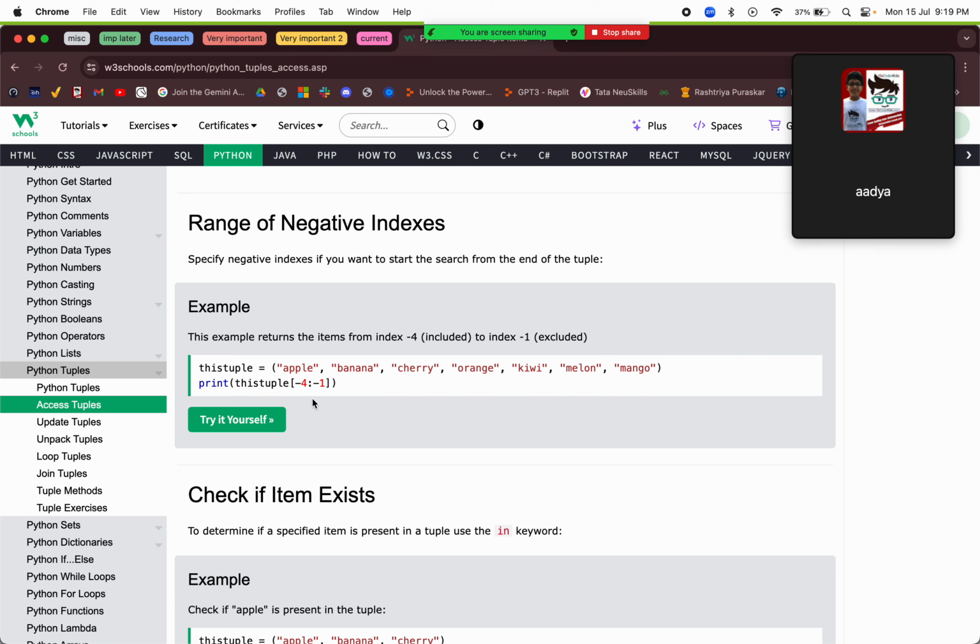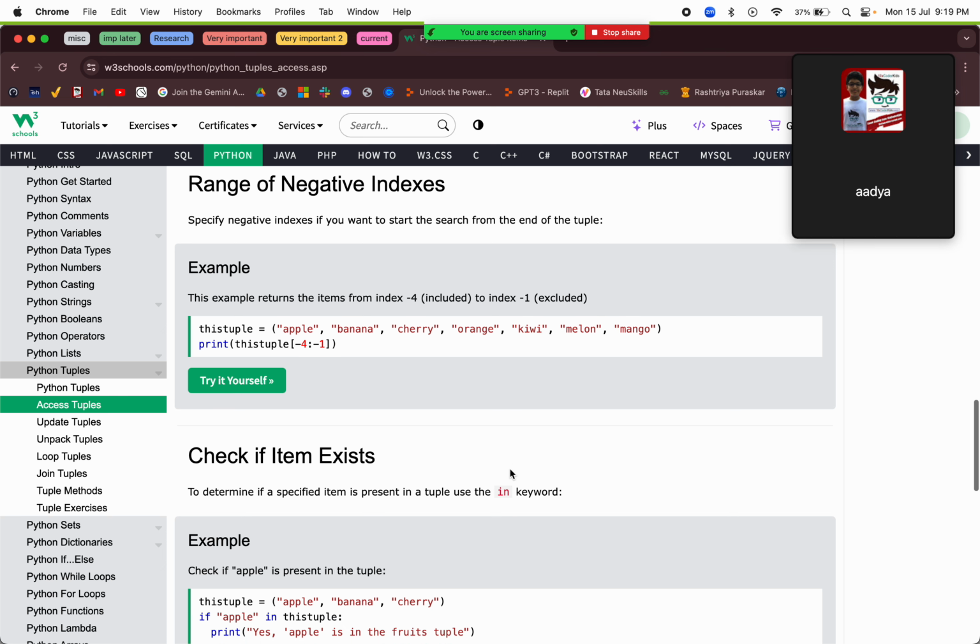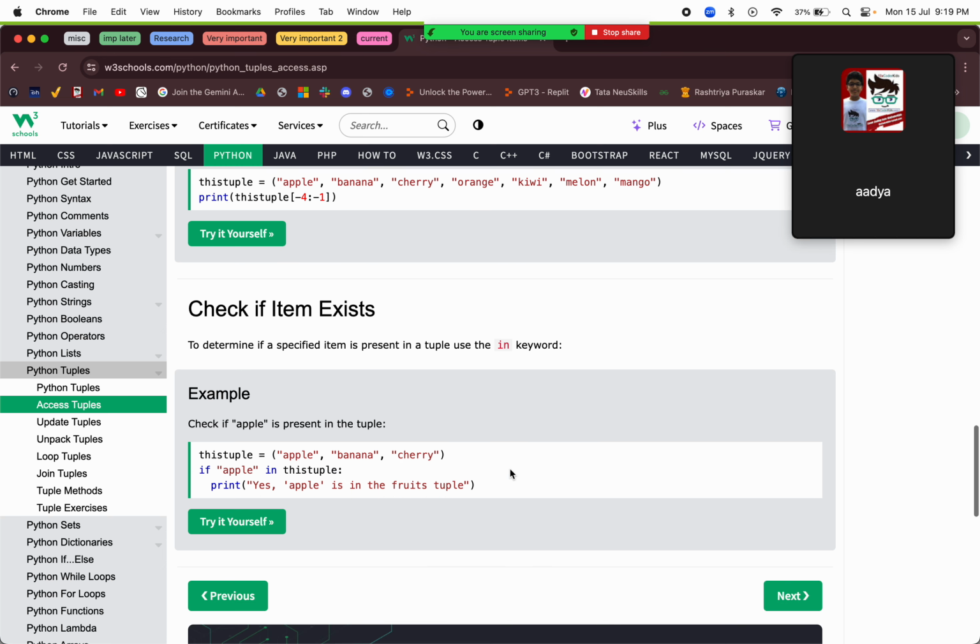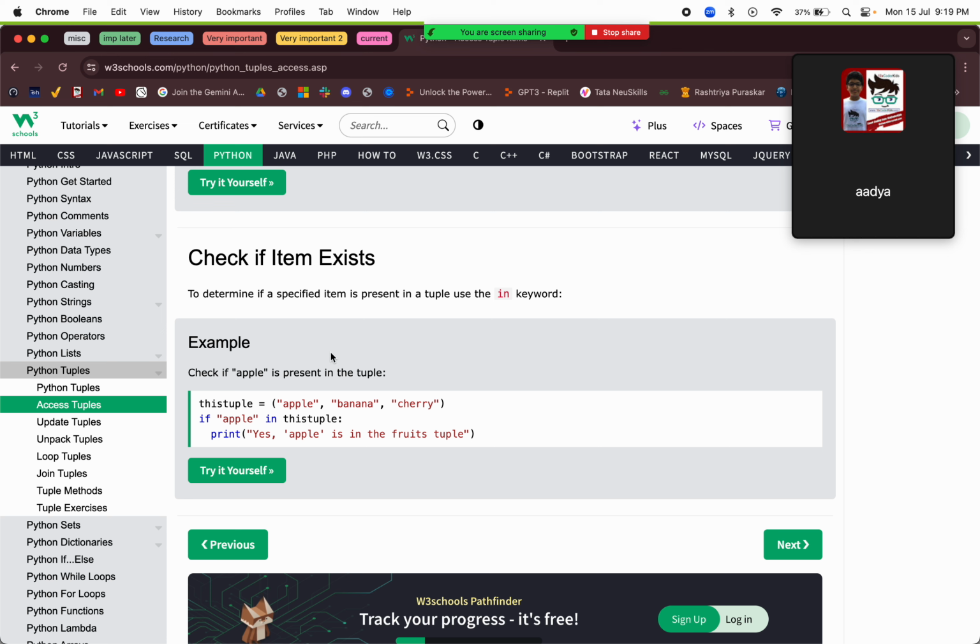And we can also bring in a range of negative indexes, and -1 will also not be included. So -4 is orange, -3 is kiwi, -2 is melon. So orange, kiwi and melon will come. And then, to check if items exist, like we did in list, we'll use the in keyword. So if apple in this tuple, then print yes, apple is in the fruits tuple.